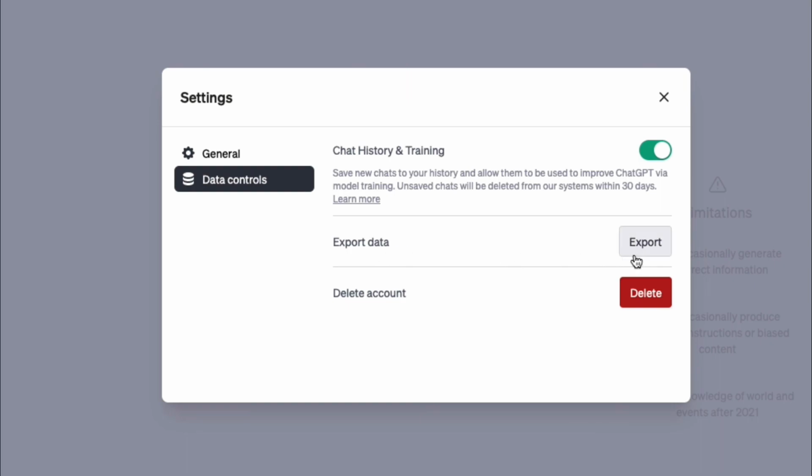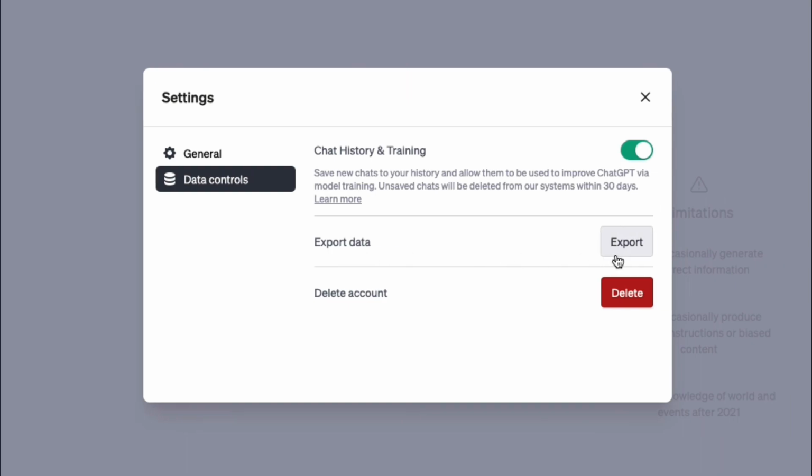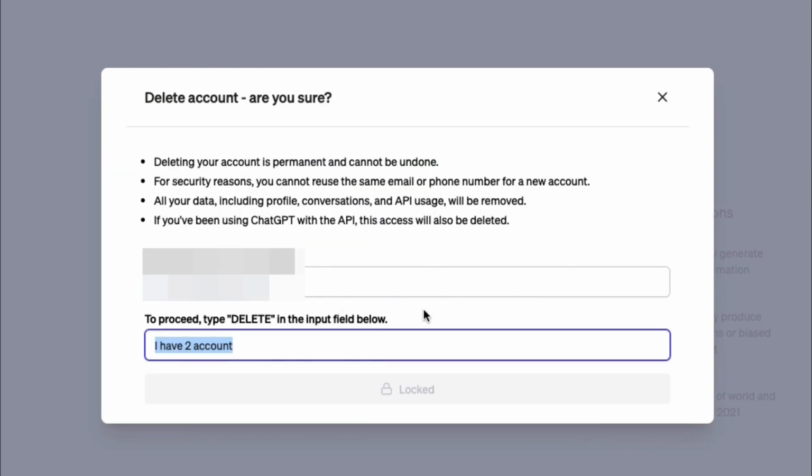If you want to export data before going out, if you want important data, do that. Or hit delete account here. Okay, all the history, everything. I hit delete button. You have to type here delete to delete this, so they will know you are human beings, you are not AI doing this. So I write here delete.